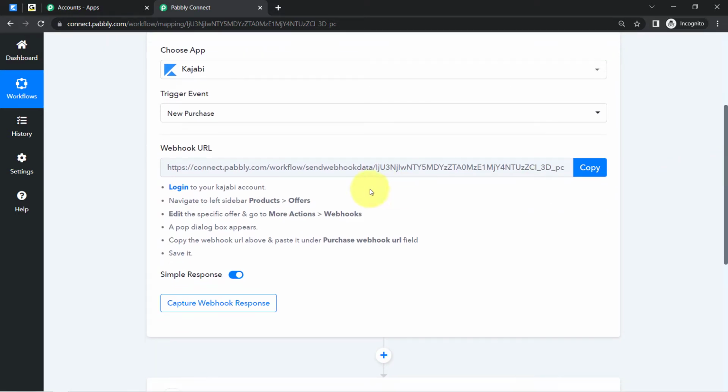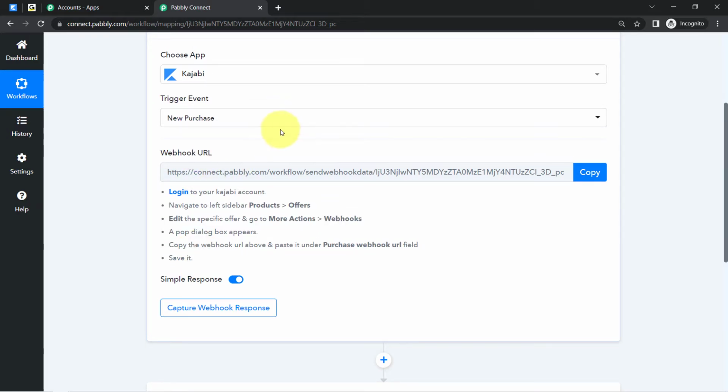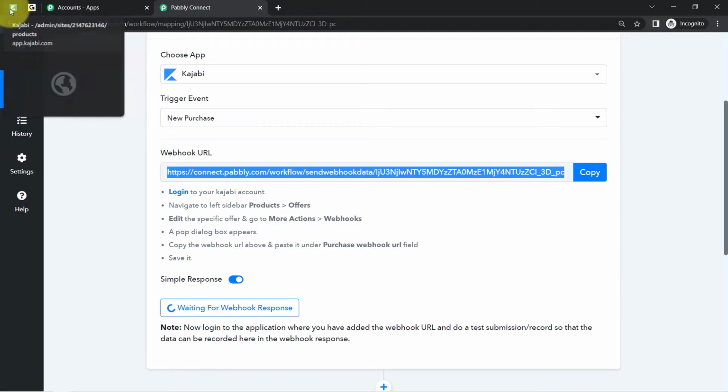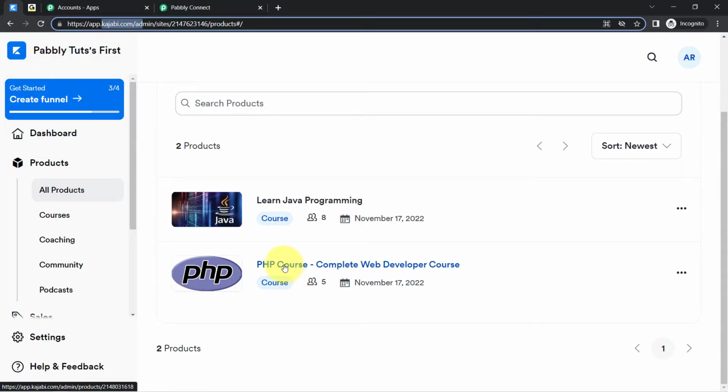Now after that, you can see a webhook URL and a few instructions visible here. The idea is that we are going to connect Kajabi software with Pabbly Connect with the help of this webhook URL, so that whenever a new purchase is made, the data of the new purchase can be captured here in Pabbly Connect. Follow these instructions. Alright, so copy this webhook URL first and go back to your Kajabi software.